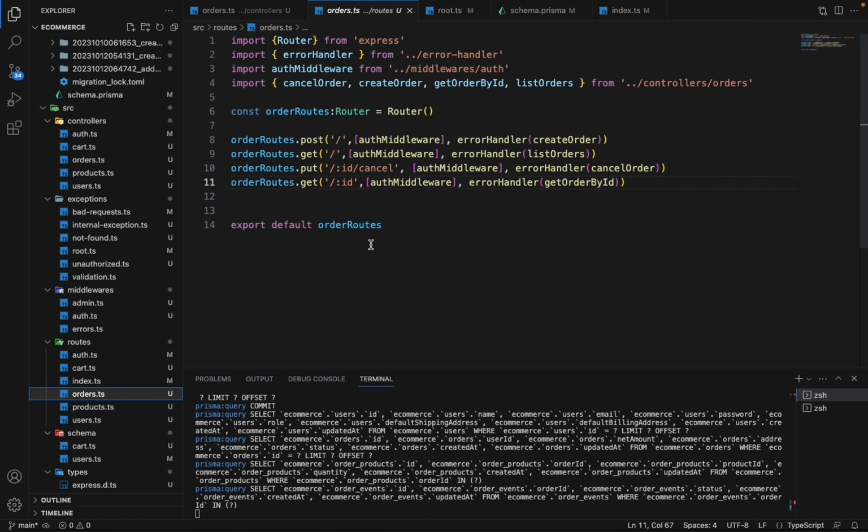Now from the next lectures, we will create the admin related routes where we can modify the orders or change its status. List all the orders based on all the filters, like list all the pending orders, list all the cancelled orders and all these things. So let's see you in the next lectures.